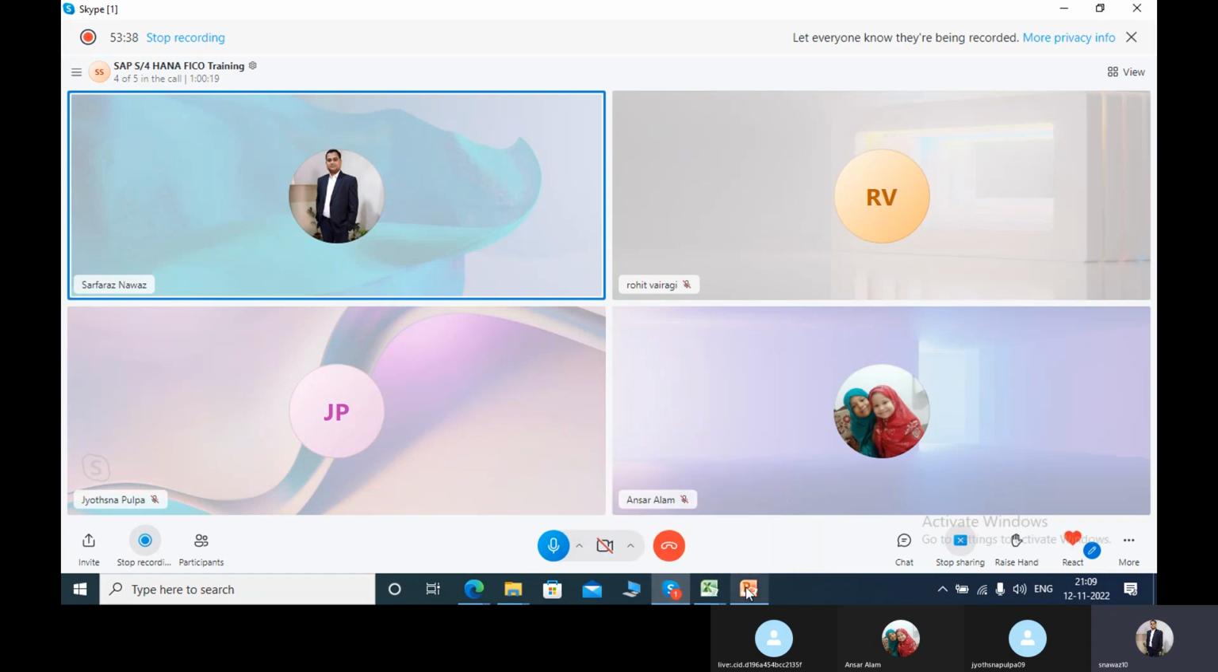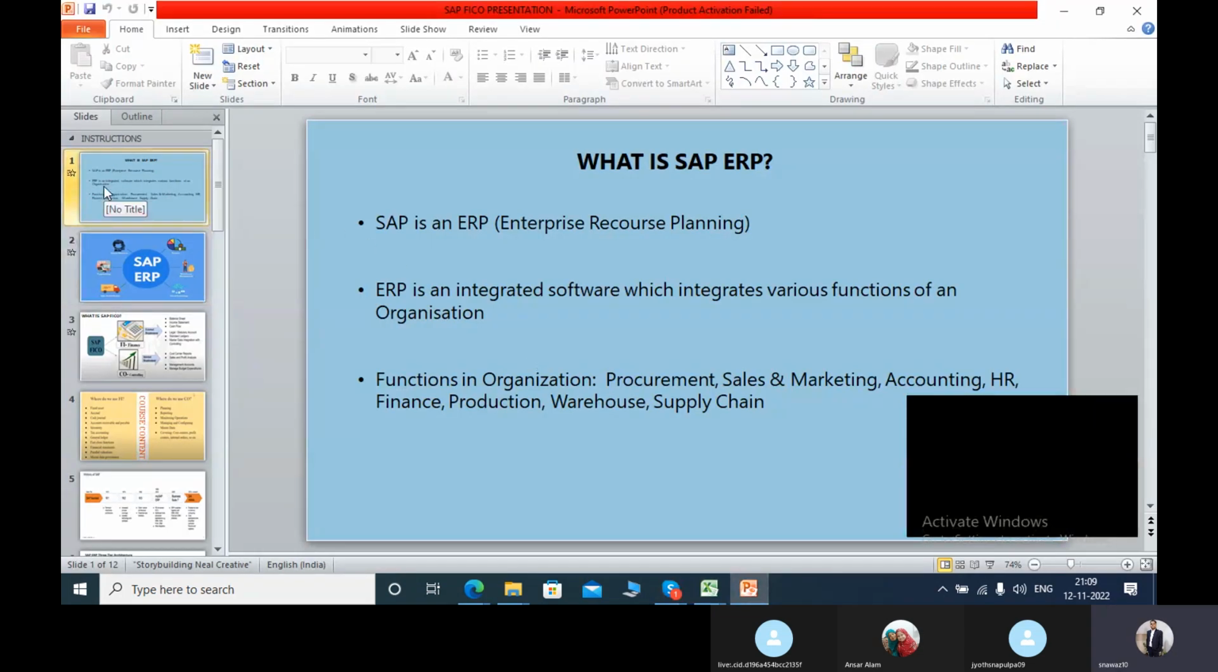So are you able to see my screen? Yes, yes, it is visible.